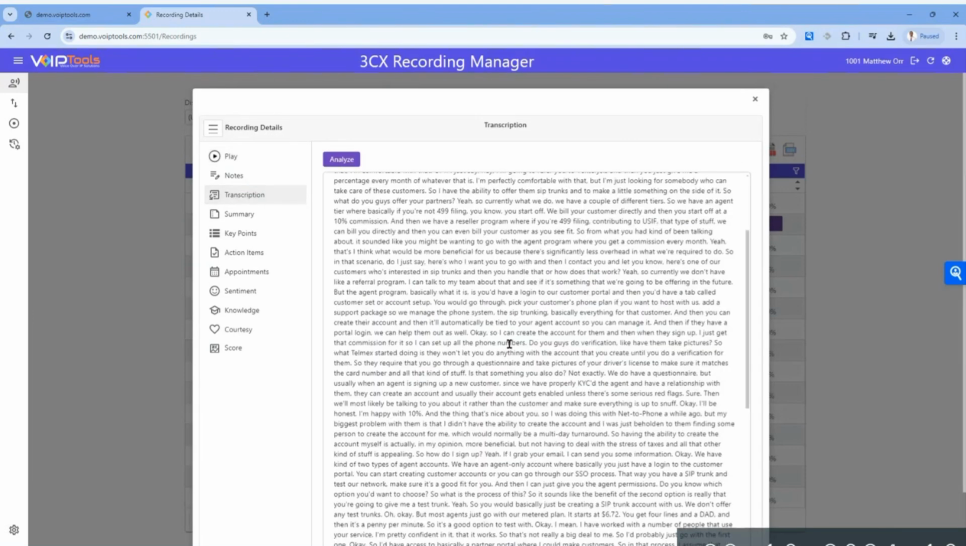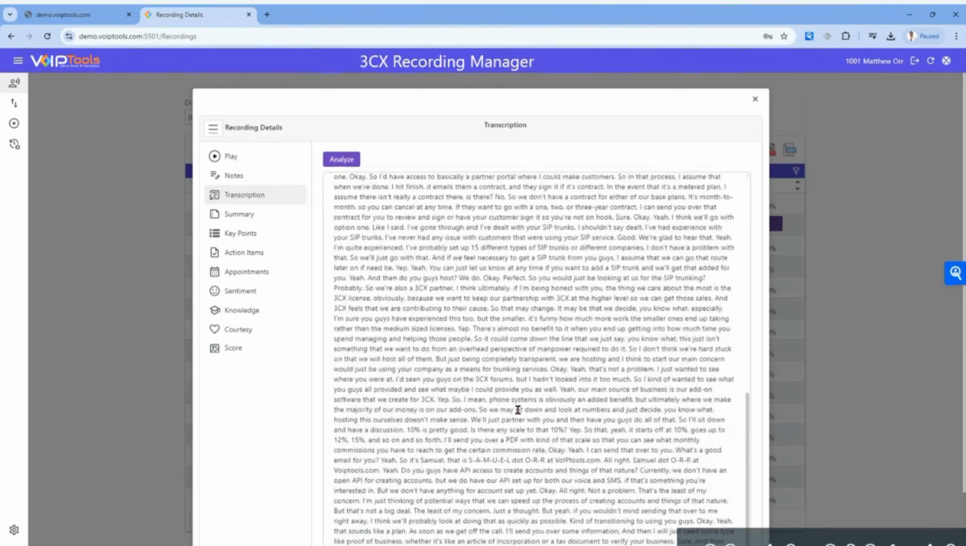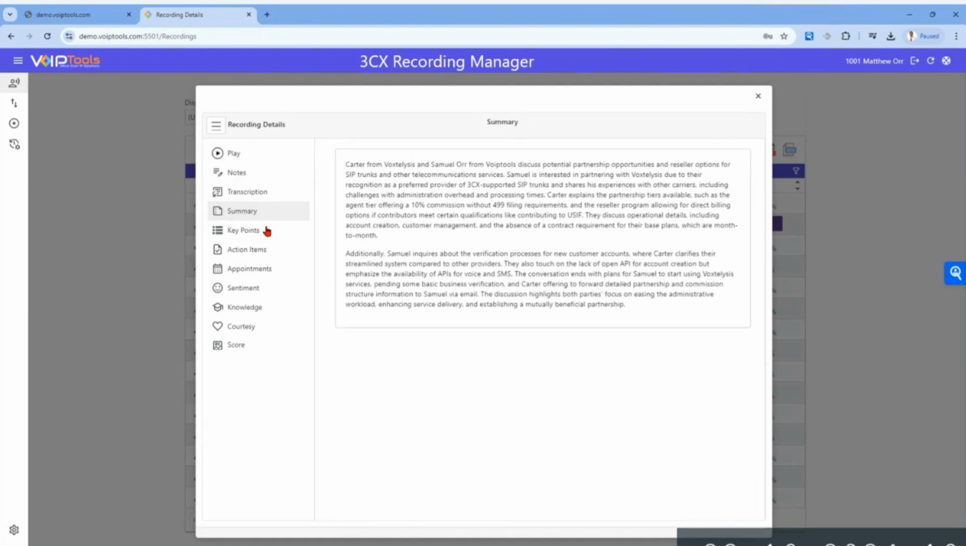So like 3CX, we have a full transcription. We've made some enhancements to this right now. It's just one great big paragraph. The next version that will be coming out shortly is going to be more like, if you remember in high school going into a play practice, where on the left-hand side was one speaker and on the right-hand side was the other speaker. That's going to be divided up so that you can easily see who was speaking in that transcription. And the summary.